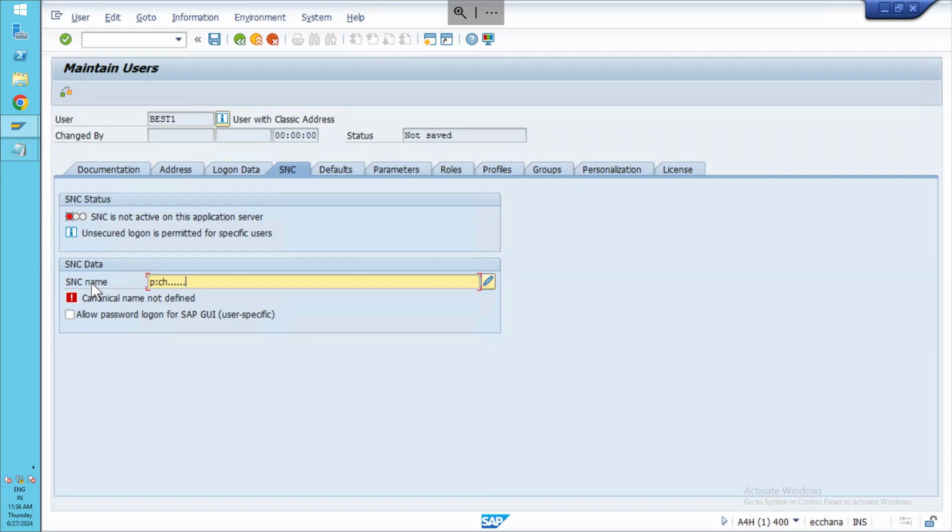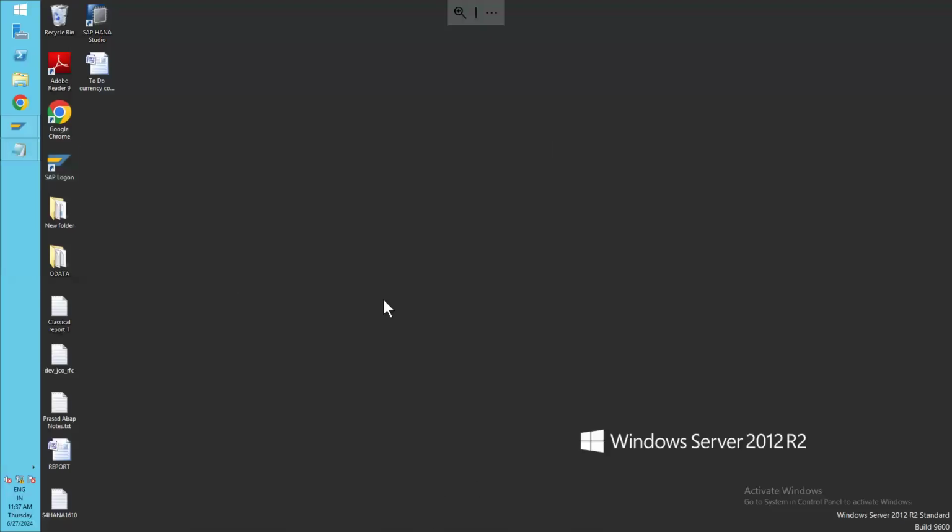If you can see this screen is green, and you have received a request from the business saying they are unable to log in without their credentials, then you need to connect with the Basis team and ask for the SNC name. You need to enter this SNC name over here, and just save it. Once you save it, you double click on this screen and directly log into the SAP system.